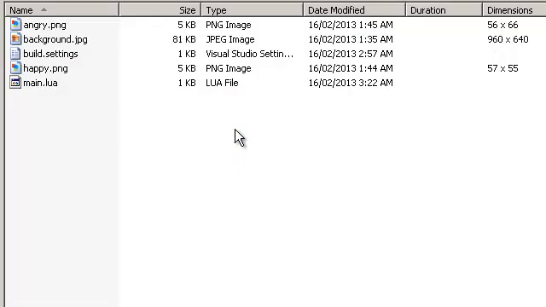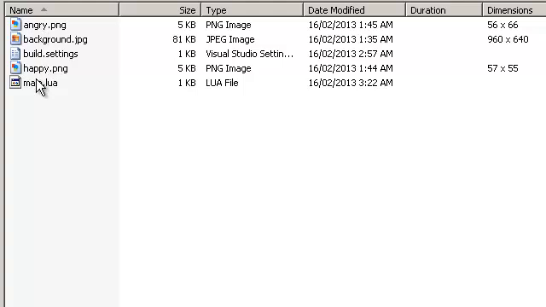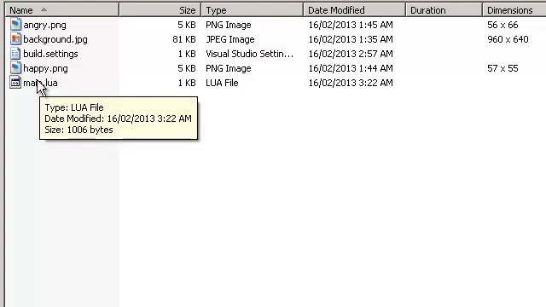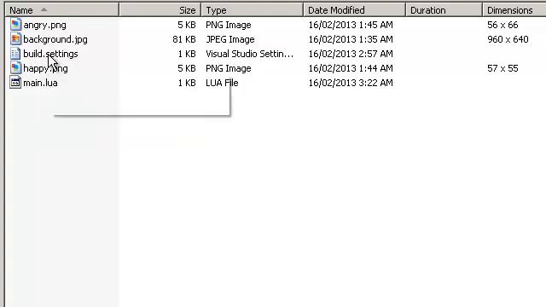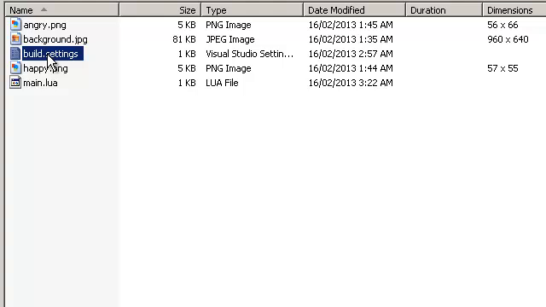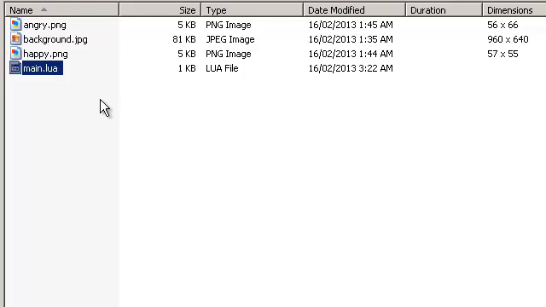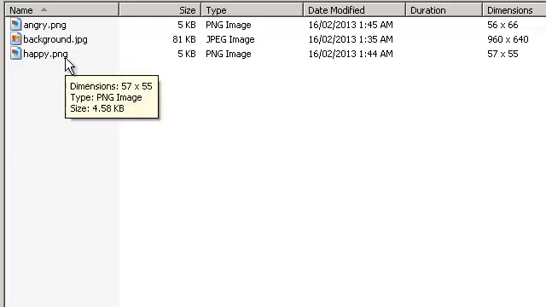In the project folder, there's just three graphics. So there's background.jpg, which is that paper sort of background. And then we've got angry.png and happy.png, which is the angry face and the happy face. So we've also got this main.lua file and build.settings file. They're what we're going to be creating. So I'm actually going to remove them for now because we're going to be creating them from scratch. Remove that one and remove that one. Okay, so in our project folder now, we've just got those three graphics.